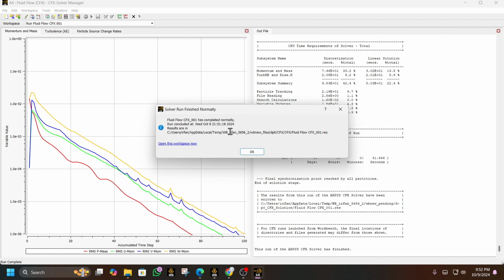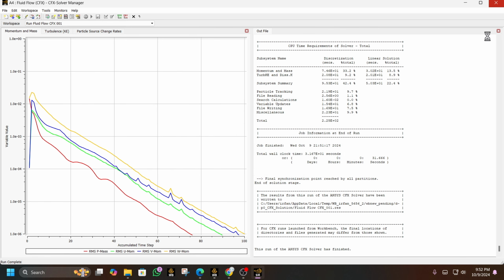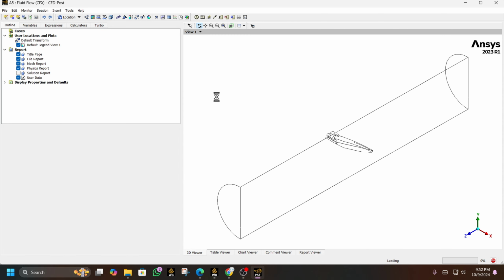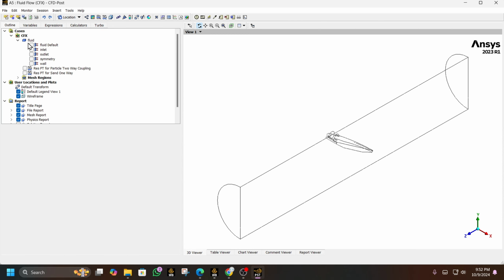Okay guys, the simulation is completed. We get the converged solution in 100 iterations. So let's close this window and now come to results. So now we want to see the one-way and two-way coupling.